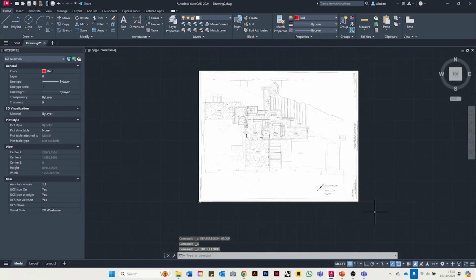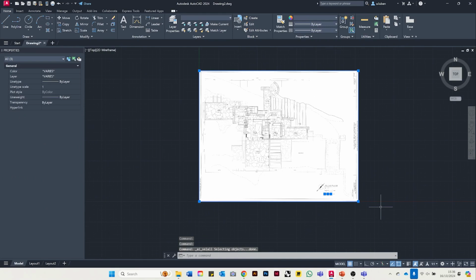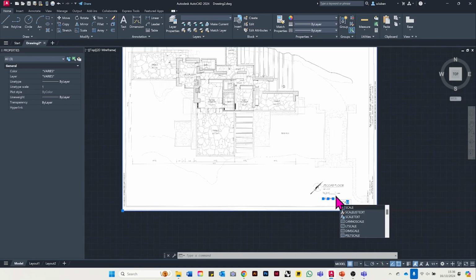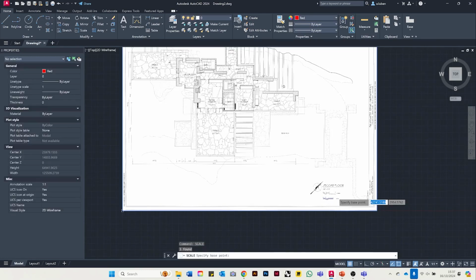I'm going to quickly do it again. So select everything. Control A is a shortcut to select everything that you have on the screen. So Control A, type scale, and just keep reading what it says in the command bar. Specify the base point. The base point is a point that's not going to move when we scale it. It's a point that we scale it from. So bottom left corner.